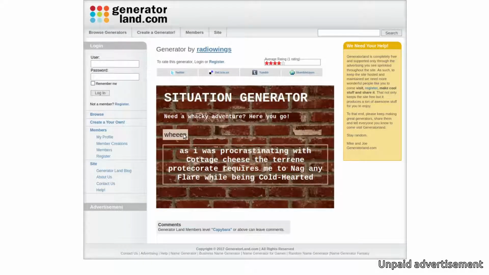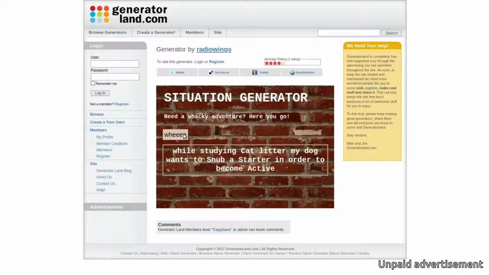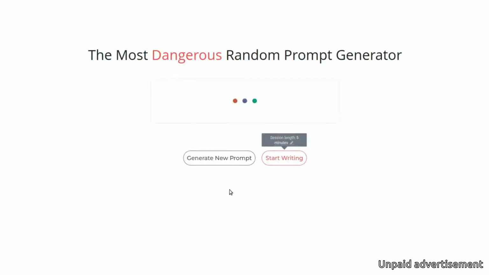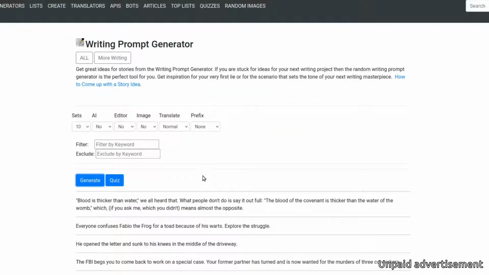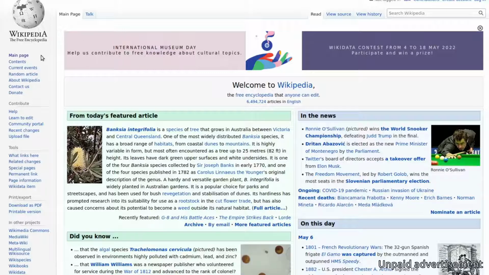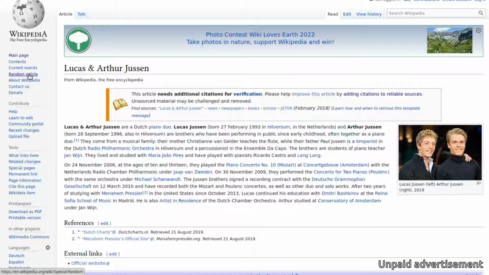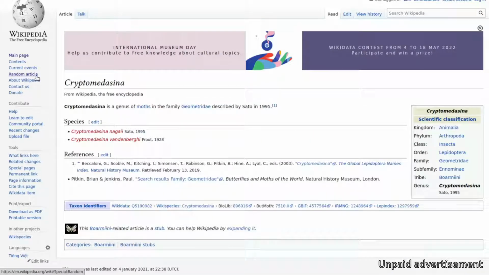Here we have a situation generator, or just a prompt generator which starts a sentence and then you can continue the sentence, or here you even can generate a whole list of prompts. By the way, Wikipedia also has the option to choose a random article. So, for example, you just click this link and then it gives you some random article. And this is also a great opportunity to get inspired and write about something you've never heard of.